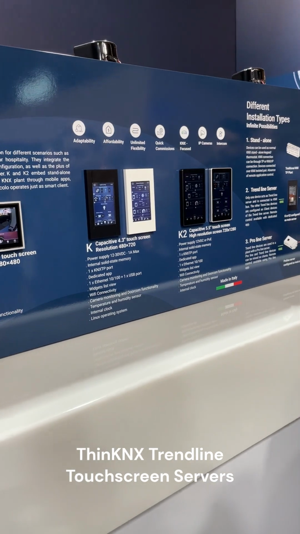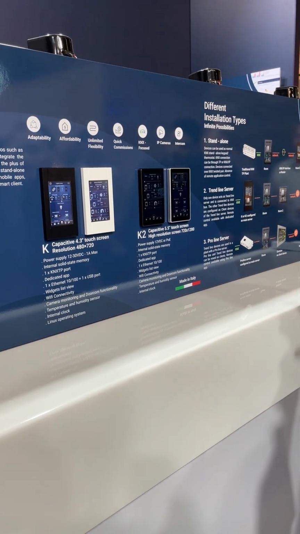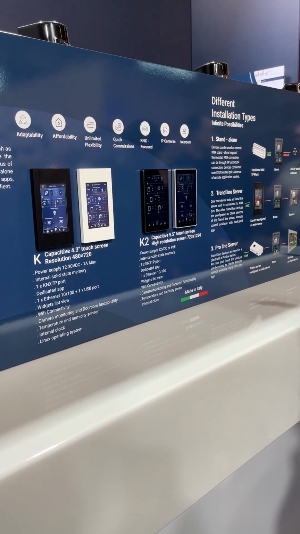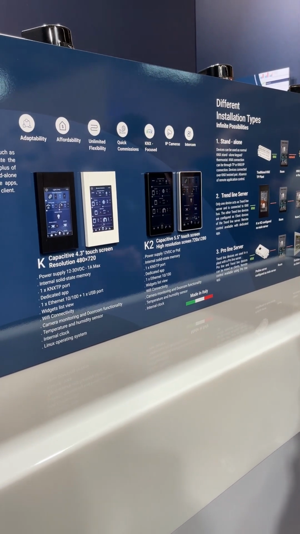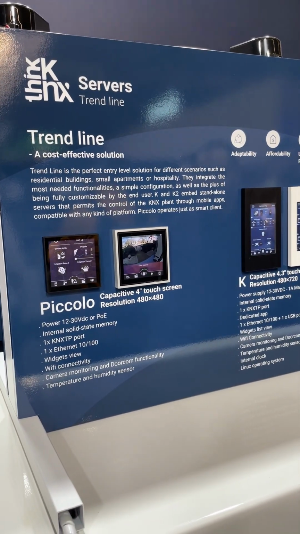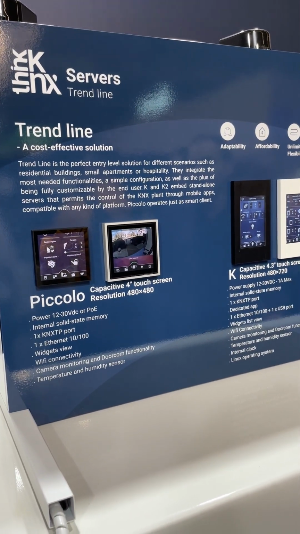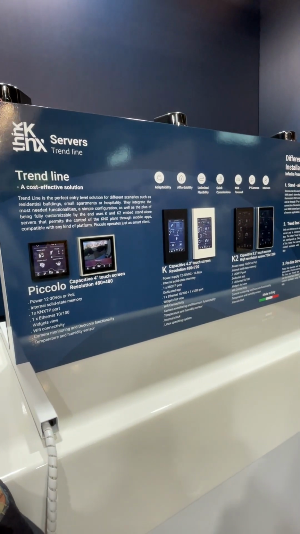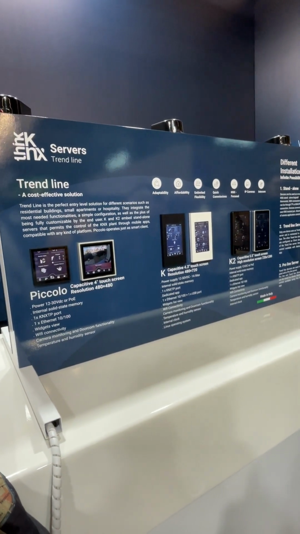This is instead the Trendline. ProLine is a fully fledged system, and you can do whatever you want, let's say. And the Trendline is instead a line of product that is a little bit more cost effective, and it's intended for application where you have a little bit more constrained budget, but still it gives you a lot of features and a lot of possibilities.